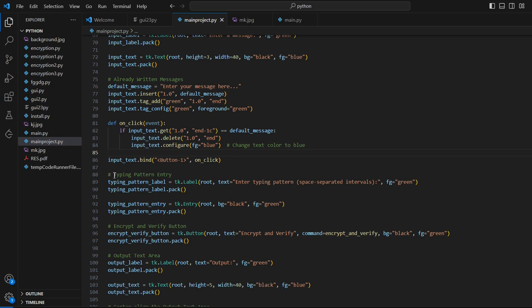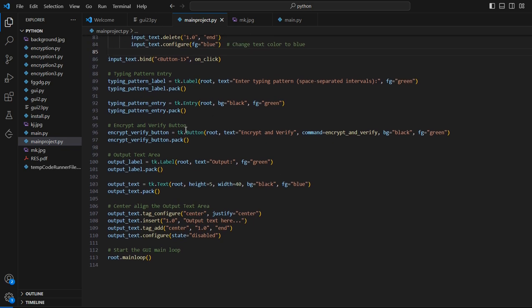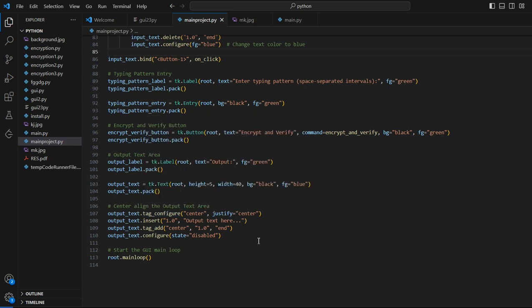These are the typing pattern entries. The background I always put is black and the typing speed is in green. These are the verify buttons, output text areas, and center alignment. All these output texts come before the GUI main loop, the root mainloop. These are center justified. The output here is centered.